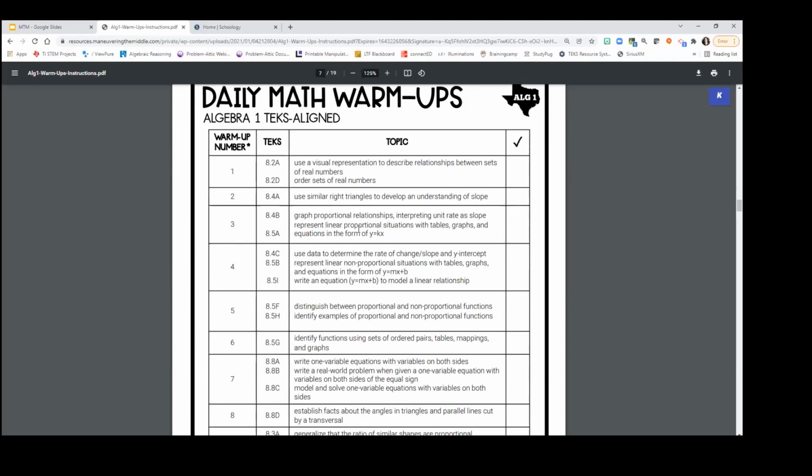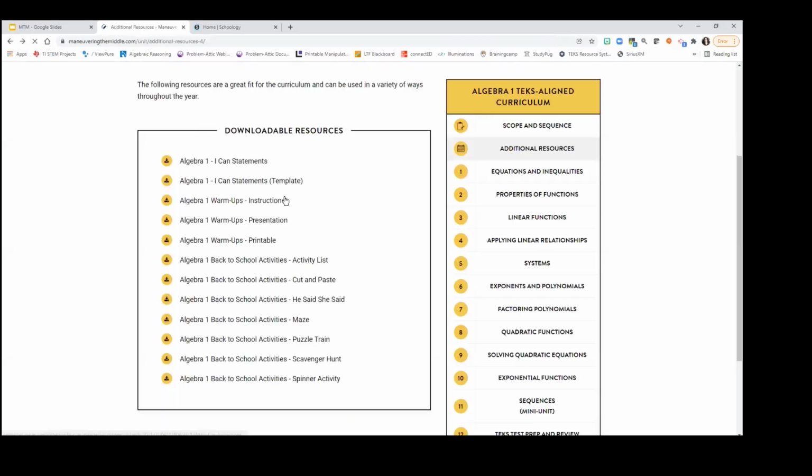And so this is what the math warm-ups look like. Because we obtained this resource mid-year, we obviously don't want you to start at warm-up number 1. And so as a POC, decide where we start with our warm-ups if this is something that we're going to implement into our classroom. But it gives you this warm-up instructions in there. And then it gives you the presentation warm-ups, and I've already downloaded that because it was taking a while to open up.